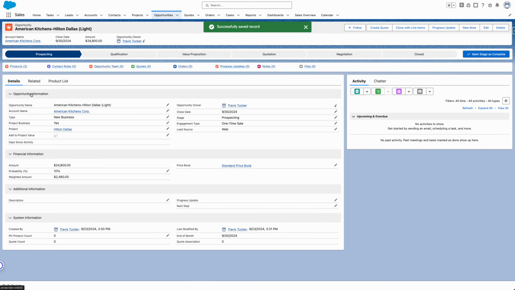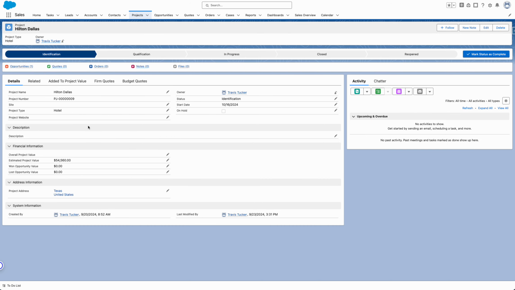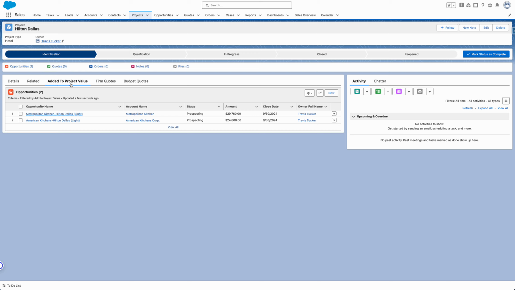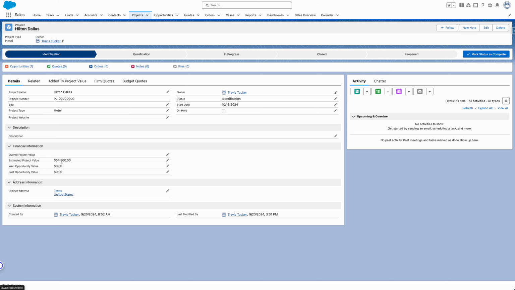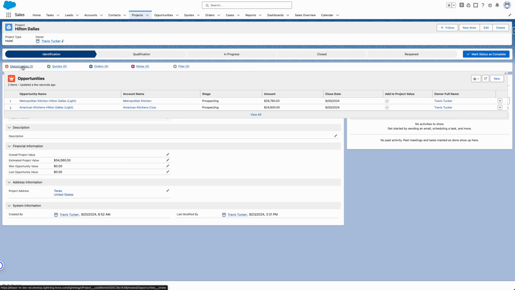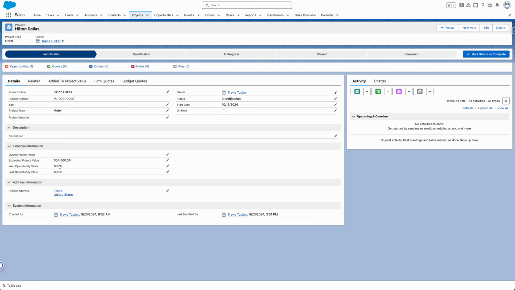I'm going to go back to the details page. Let me click into Hilton Dallas Project. Click on Added to Project Value, and you're going to see that both of these opportunities fall under this Added to Project Value tab right here on the project. Now, this number right here is inflated because we have two opportunities. They're practically the same deal. We don't want to count it twice. So how do we get this number to be right and not inflated?